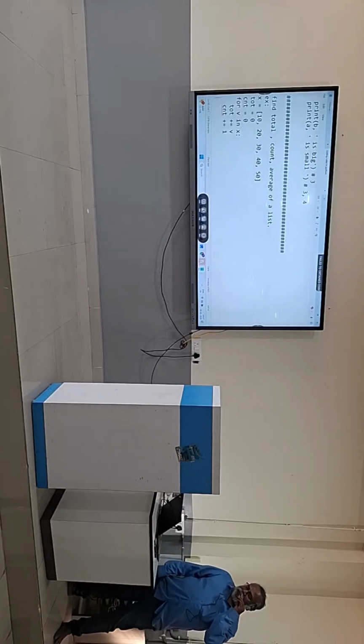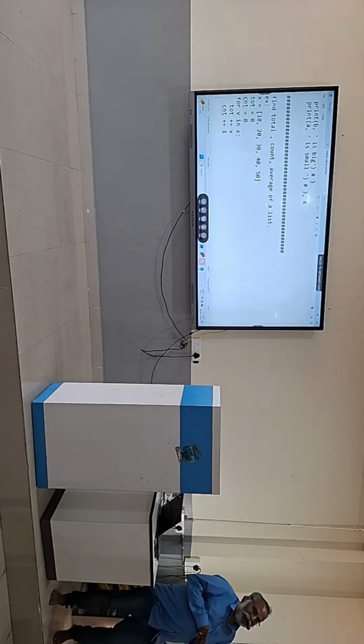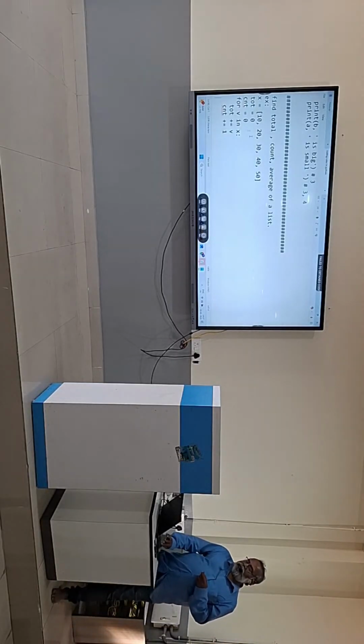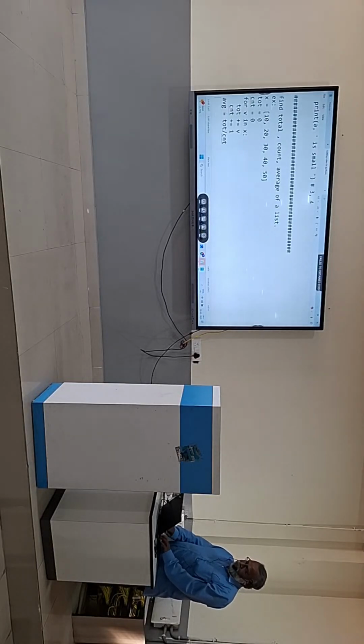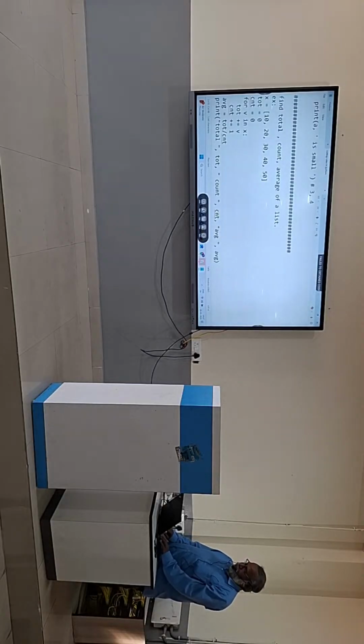Now loop is completed. After completion of the loop, the value of total is 150, the value of count is 5. Next I am finding out average. Total by count. Print total, count, average.